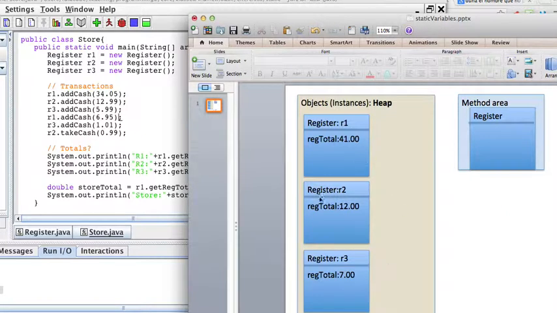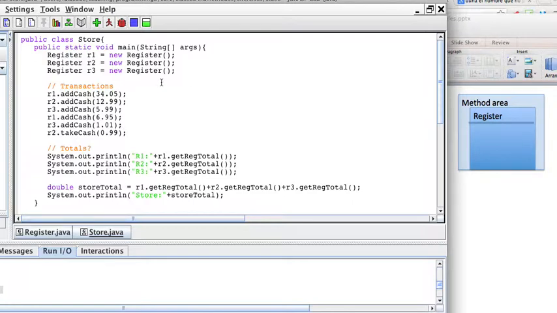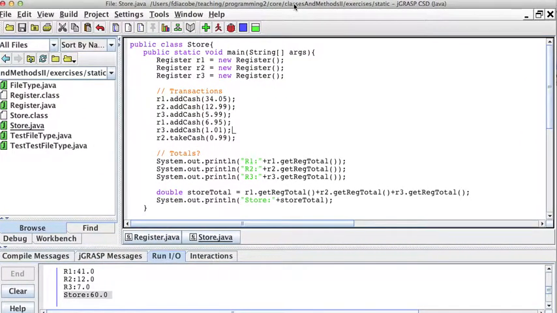So this is basically the state of the classes at the end. So when I go to print, I print R1 get reg total will be 41, R2 get register total will be 12, R3 get register total will be $7, right? And then I'll get the store total and everything. So now what we're going to do is, I am interested in computing the total number here, right? But if I add another register here, like a fourth register, and I start adding transactions, to compute the total I will have to modify this line as well.